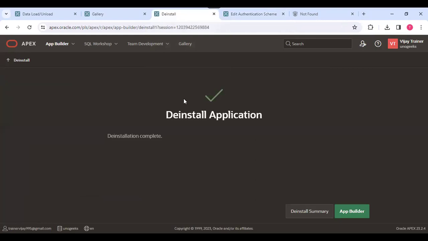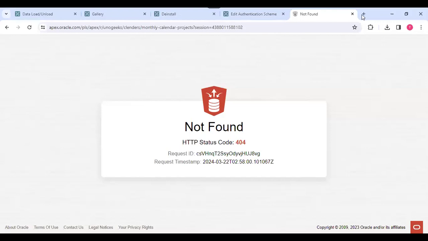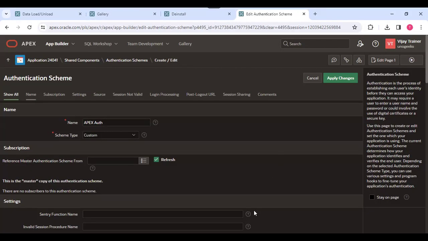Then this is about installation and deinstallation of the application. Then we will try to create the Oracle account.